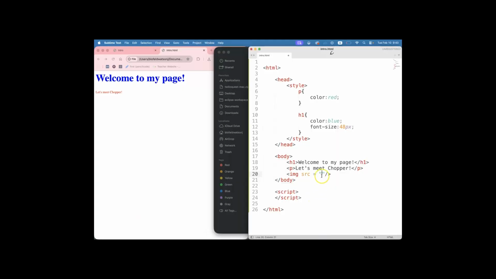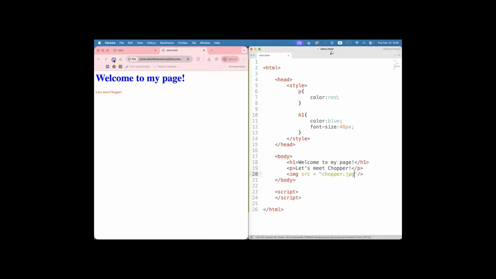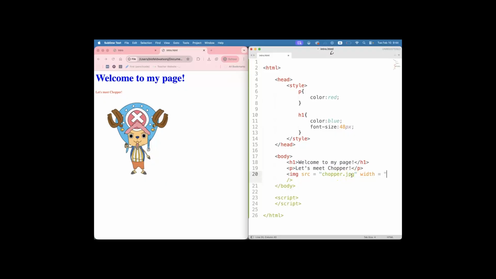So let's type that into the src property here, chopper.jpg. Command S and refresh the page. Yay! Now, just to show you another little trick. Inside the image tag, we can also use the width property to control the width of the image. I'm going to say 100px.